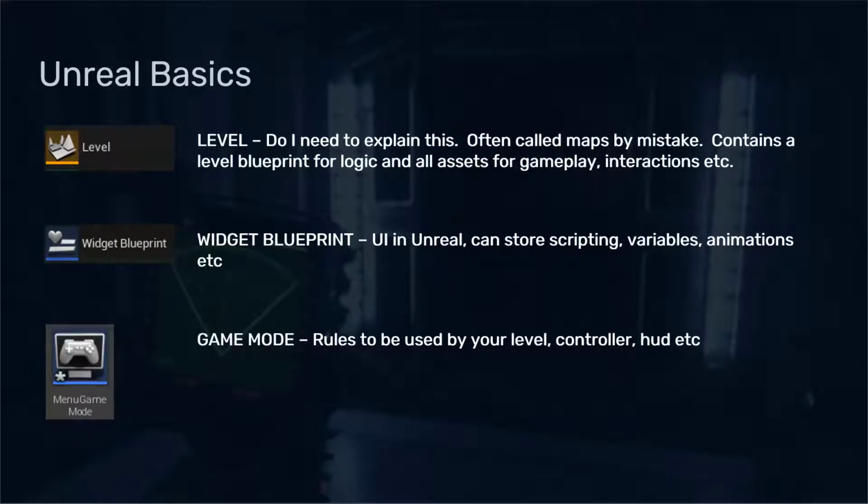So the three main things that we're going to end up using today and next week as well are these. The first one being a level. It seems like something that I shouldn't have to explain, but I'll put it in here anyway, just in case. A level is exactly what it says on the tin. It is a map. Traditionally I would have called these maps, and that's a legacy thing left over from using the Hammer editor and the Quake editor and the original Unreal Engine as well. So sometimes you might find people call them maps, but in Unreal they are called levels.